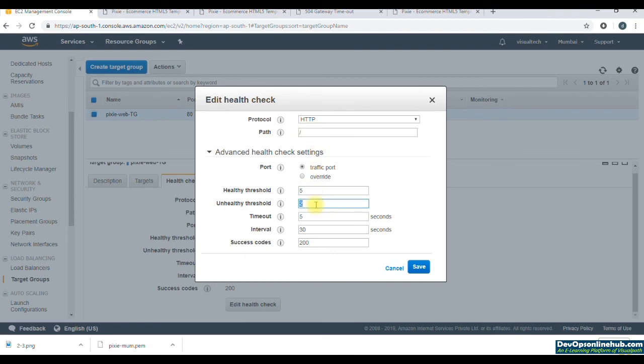Then for unhealthy, it's going to check 2 times. If both the times it shows unhealthy, not able to reach, then the instance will be declared unhealthy and no traffic will be sent to that instance. And that should be the case. You should not have it at 1, because instances sometimes have high load and they don't respond, but next time you check it responds. So an unhealthy threshold of 2 is the minimum you should keep. If you want to increase or reduce, you can do that.